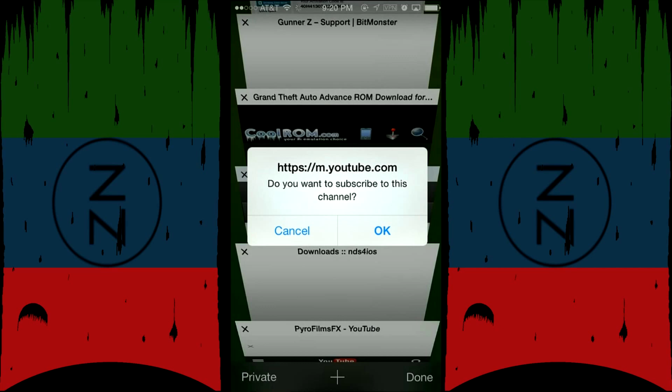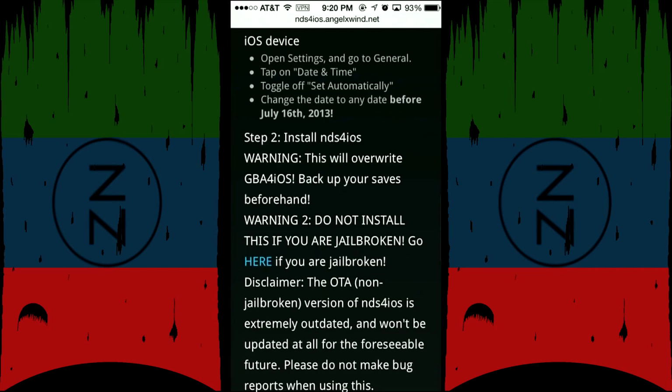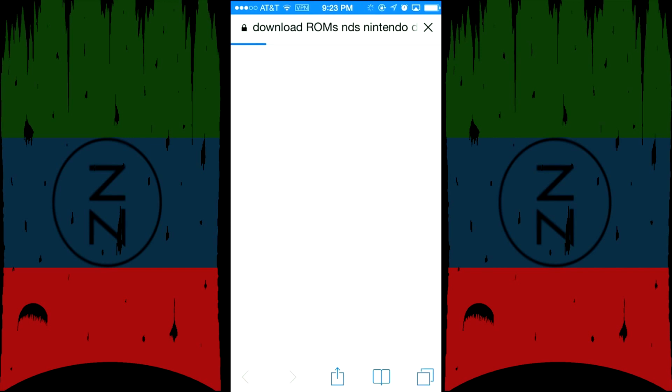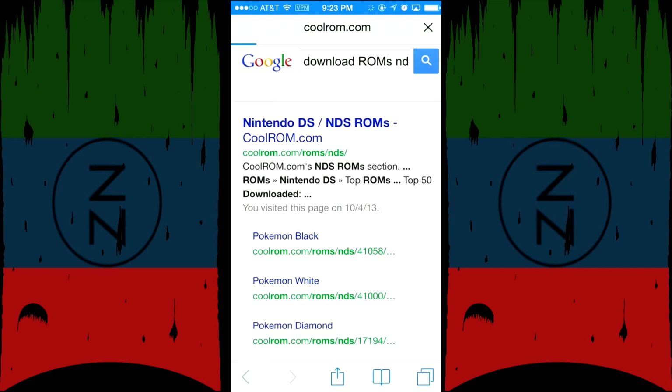If you're jailbroken, then visit the page. If you're not, then you have to do this stuff. July 16th, 2013. Hmm. You just have to do it before July 16th, 2013 for the Nintendo DS. Do not install this back again. Sorry for that, because the thing I'm using always closes for some reason.